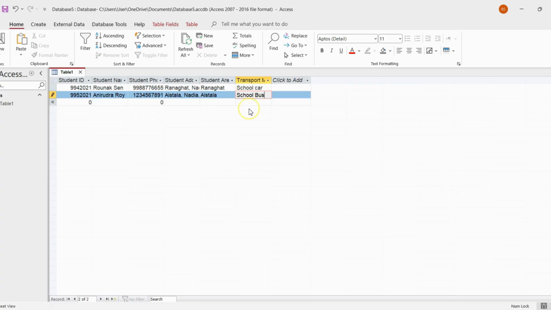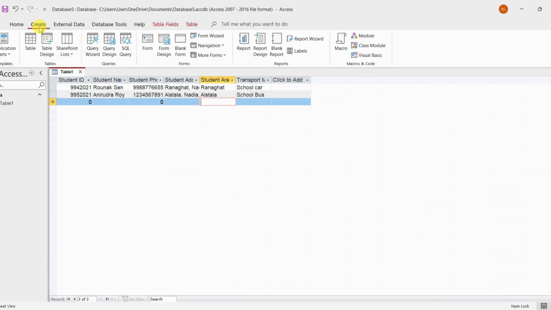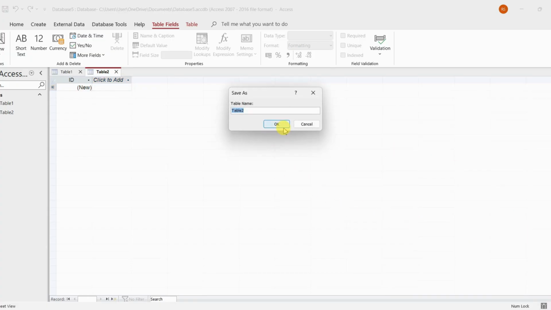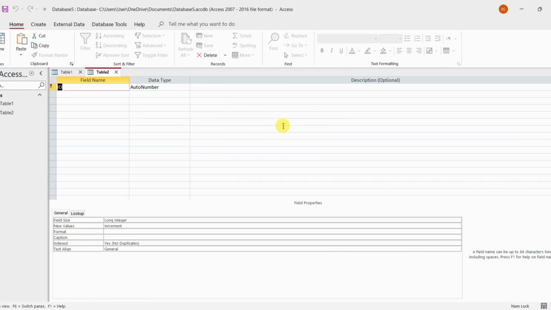As you can see here, our first table is done. Now we will go to the Create tab, and from the Tables section we will select the table to add a new table. As you can see, we have created a new table which is named as Table 2. Now we will again go to the Design view and save the table as Table 2.